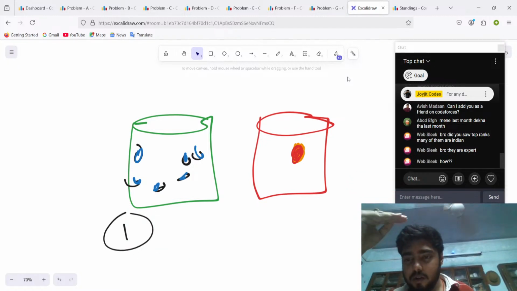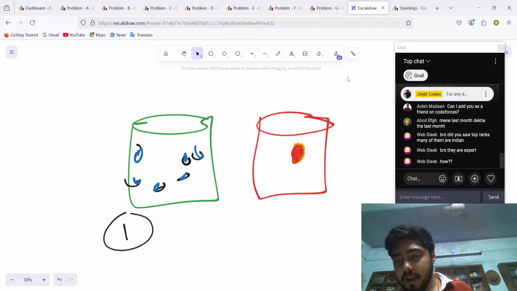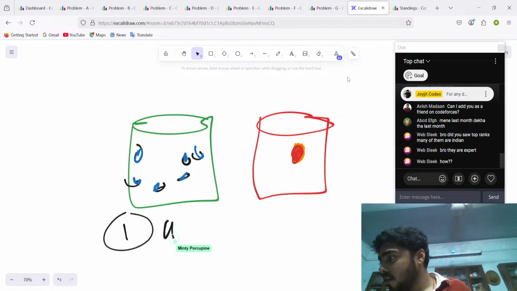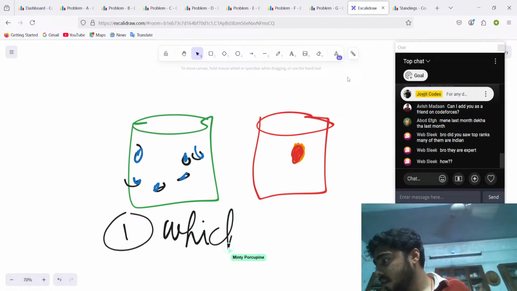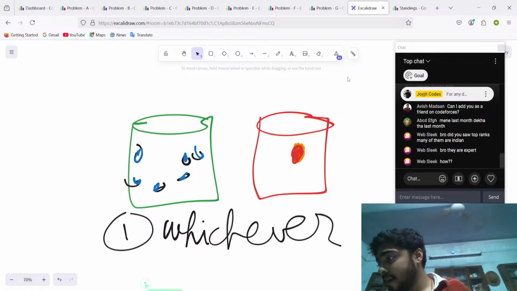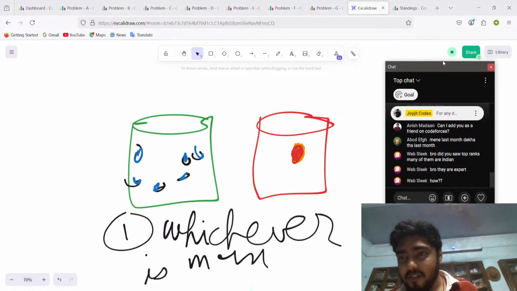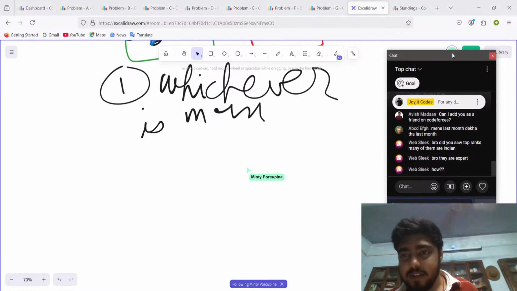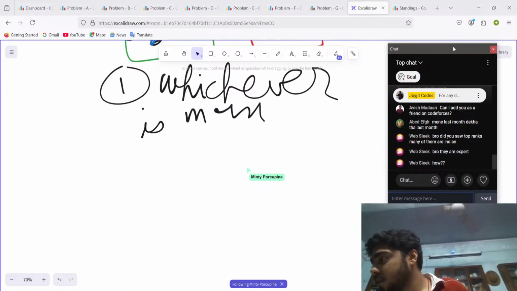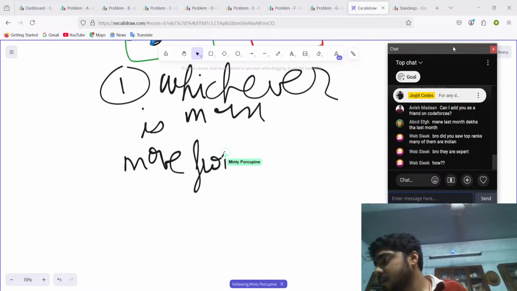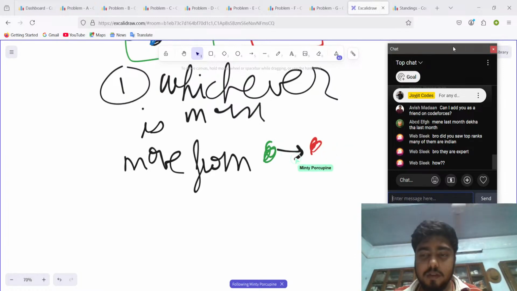Now we are going to go step by step. First thing, whichever is maximum, ignore my handwriting, move it from green to red. Move it from green to red. Clear?